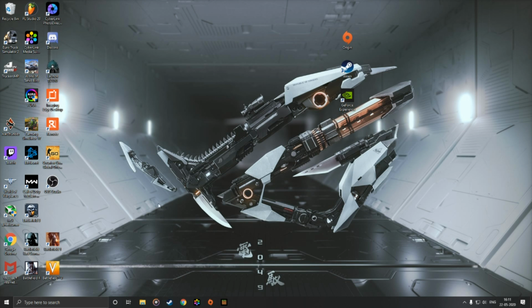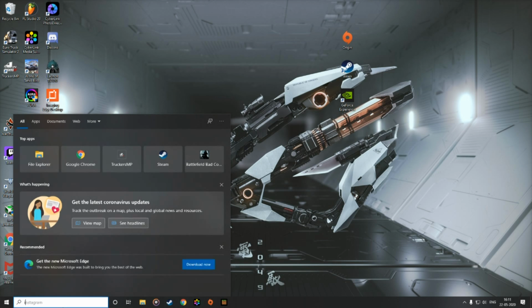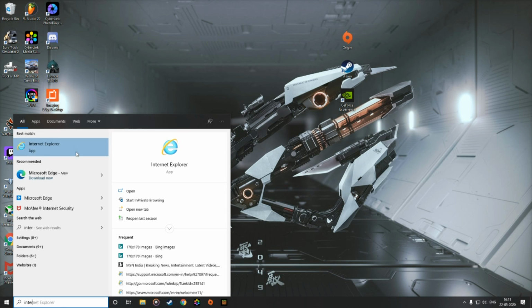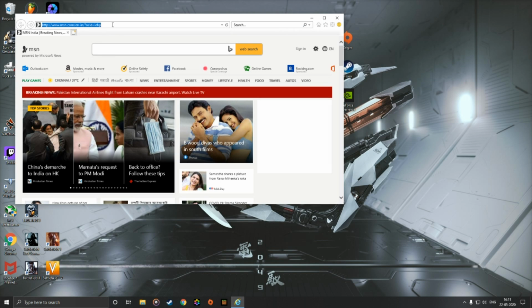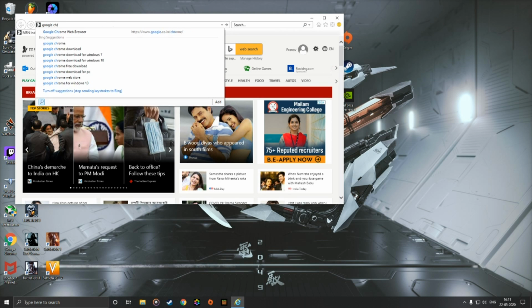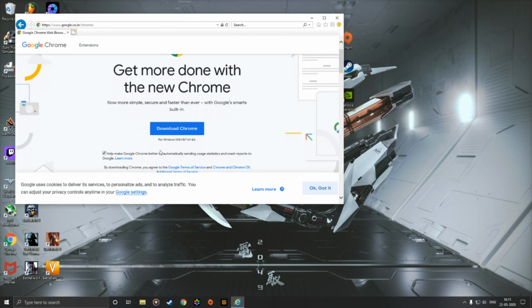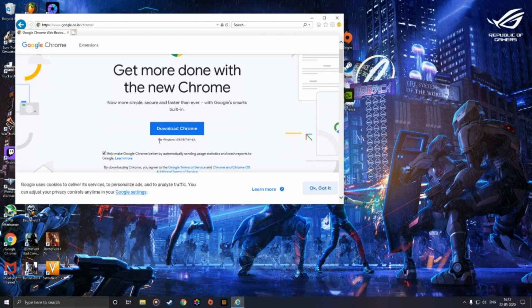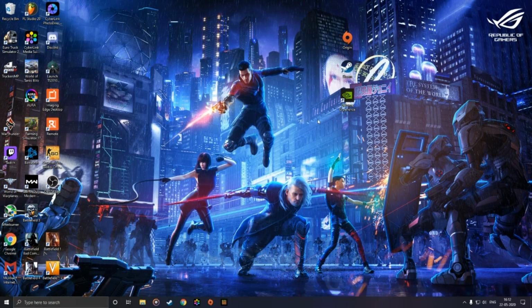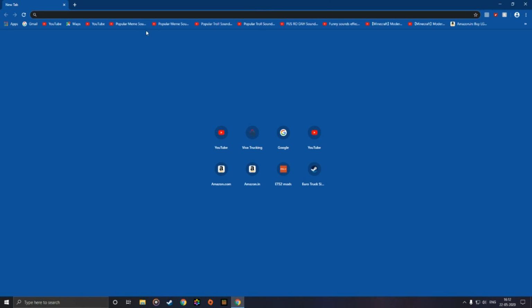So first things first, go to the search bar and type Internet Explorer to get Google Chrome, and over here you can type Google Chrome download, and the first link here will say download Chrome. If you click download, it is for Windows 10 already. It will download, with a few steps for installation. After you have installed Google Chrome, go ahead and open it.